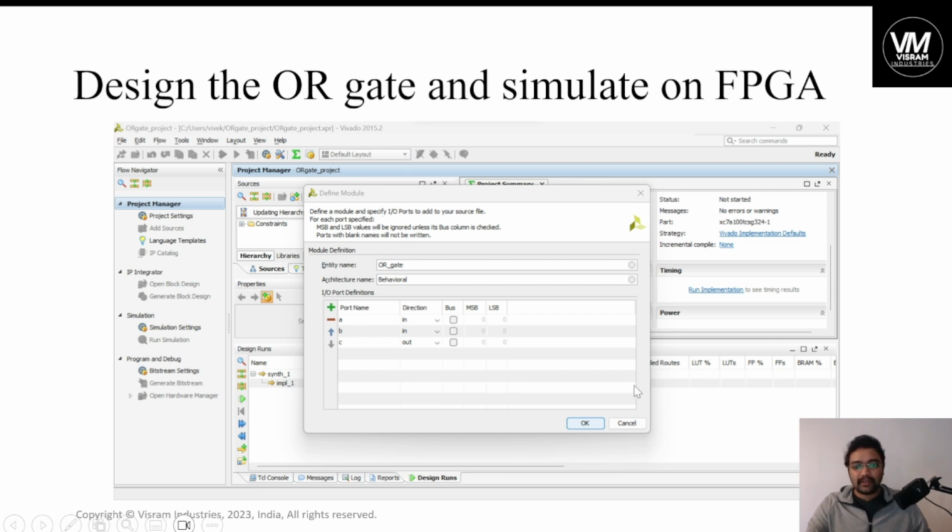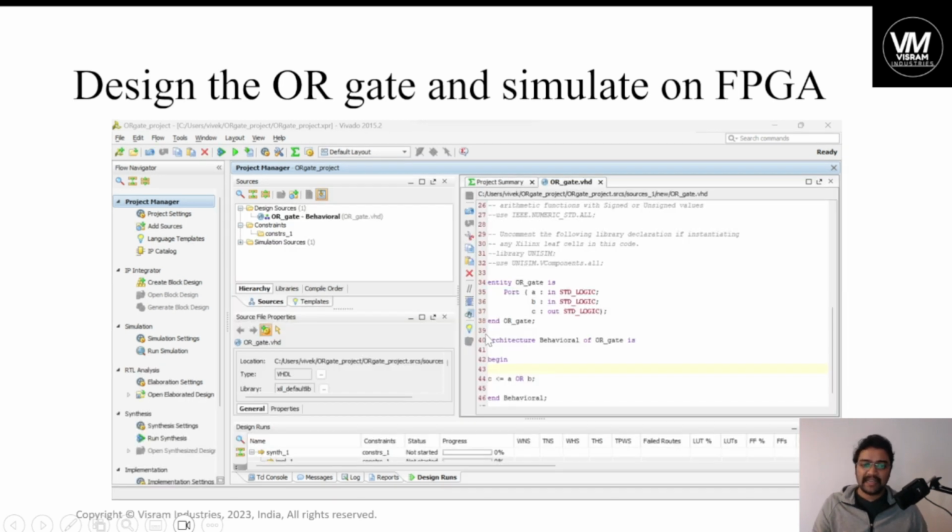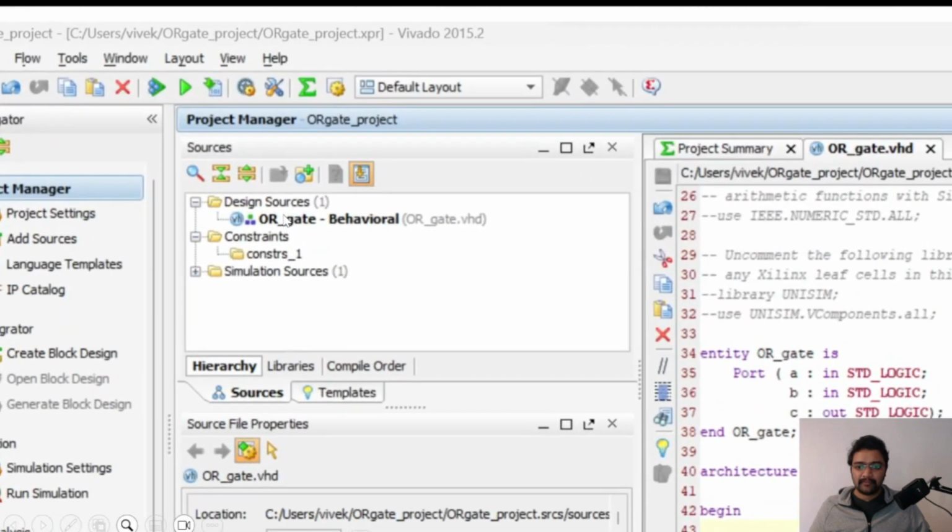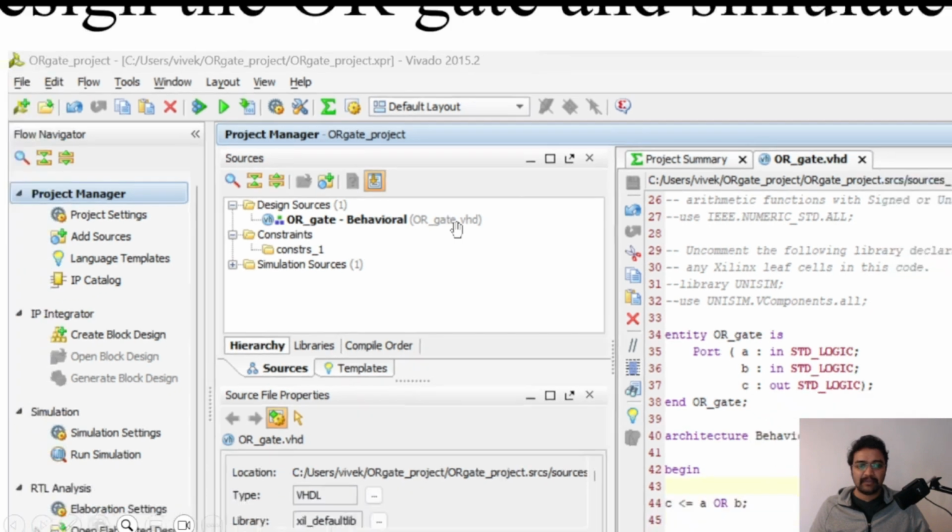So this will be this step, and go to the next step now onwards, and you will be seeing the screen. Just understand, whenever you see this source file here in the EDA tool, you can check for the ORGate behavioral.vht, ORGate vht, it's a behavioral thing.